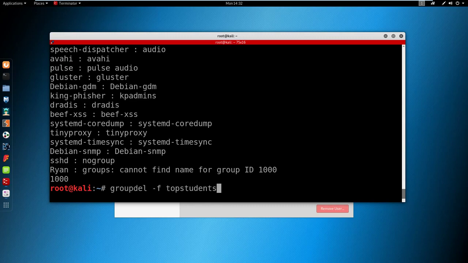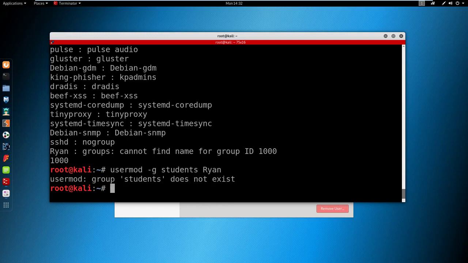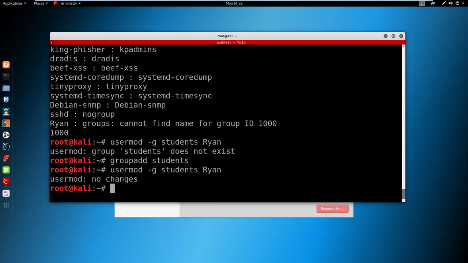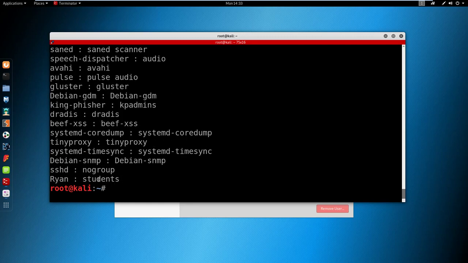But if we add him back to a normal group, so we'll just add Ryan, usermod, let's find students. I think students still exist. Oh no, we deleted it, so we need to create the new group again. groupadd students. Let's use usermod -G students with Ryan. So we'll add him back to the students group. As you can see, it says no changes.